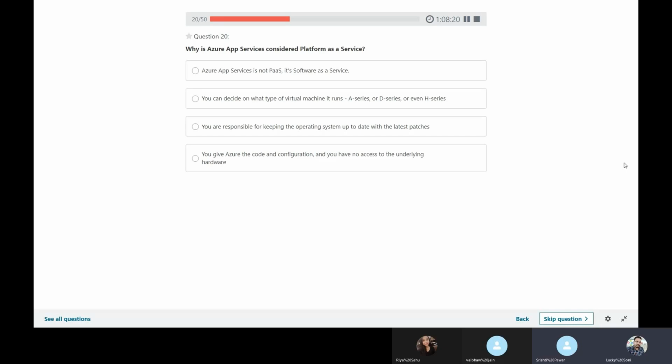Why is Azure App Services considered platform as a service? Azure App Services is not PaaS, it's software as a service. You can decide on what type of virtual machine it runs, A series or D series or even H series. Do you remember what you mean by A series, D series, and S series? Guys, I have shown you the series as part of choosing the CPU, right? We would like to keep some CPU for the virtual machine. S series for high performance, right? A series, D series, there were categories of series as part of the virtual machine creation.